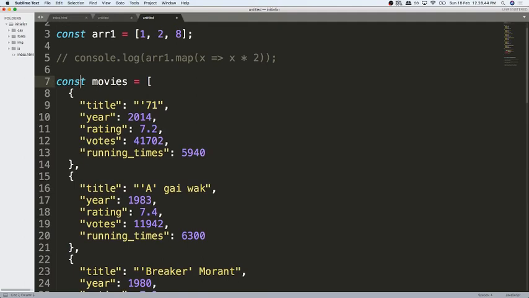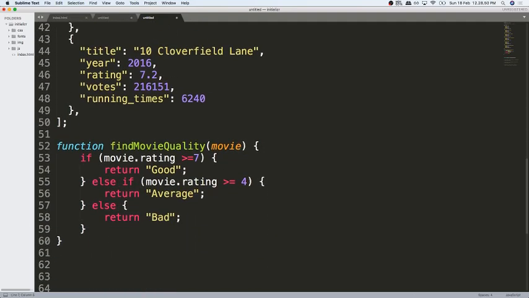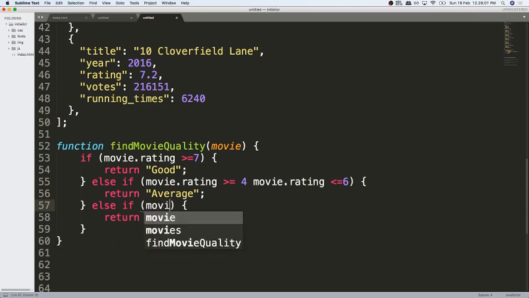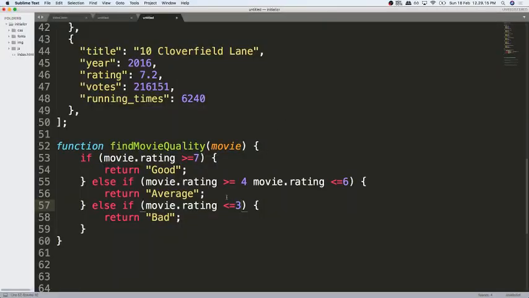So if there is something wrong, I can write code here. Movie rating greater than 4 and movie dot rating less than or equal to 6, else if movie dot rating less than or equal to 3. So if there is a rating less than 4, for instance, it says 0 to 3, I guess. So if it's between 6 and 7, then you will not get anything from this code, right? Anyway, you should have written that.